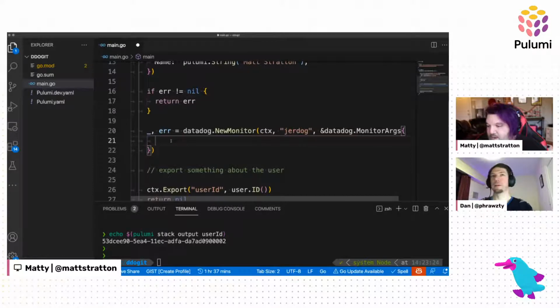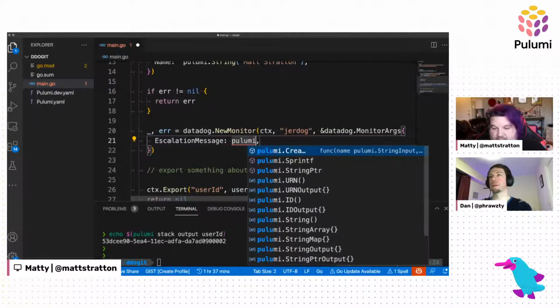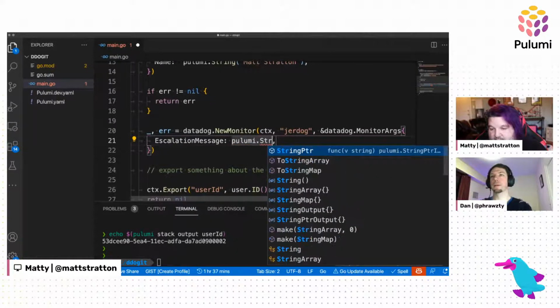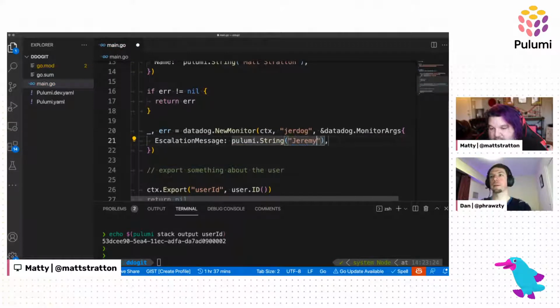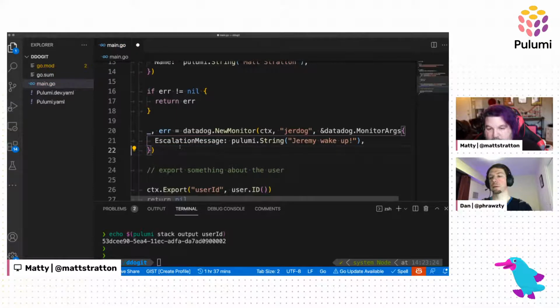Yeah. Okay. So first we can set an escalation message. So this is going to be a Pulumi.string, and it's going to be Jeremy wake up. Okay. You would probably give it something like message to PagerDuty or something like that, right? Okay. Include tags. Now, I don't think we were using tags. No. In ours before. So we're not going to do that. That's not required. But I'm looking at what we had.